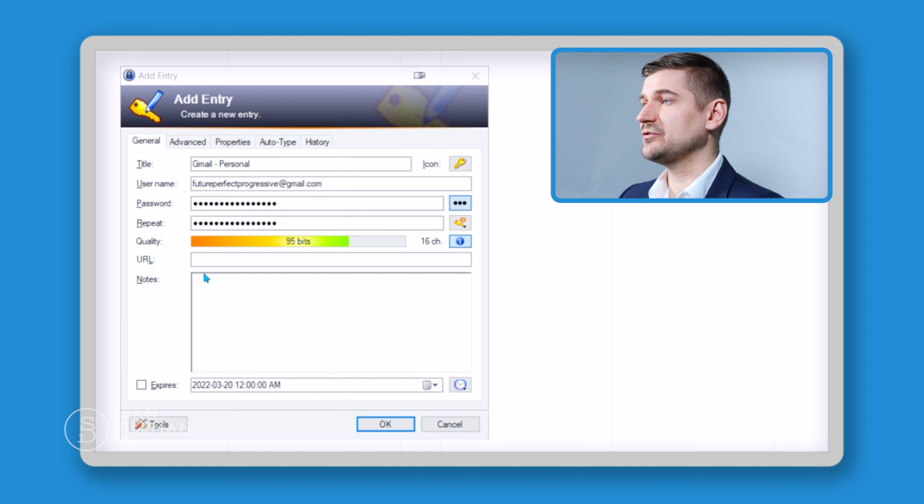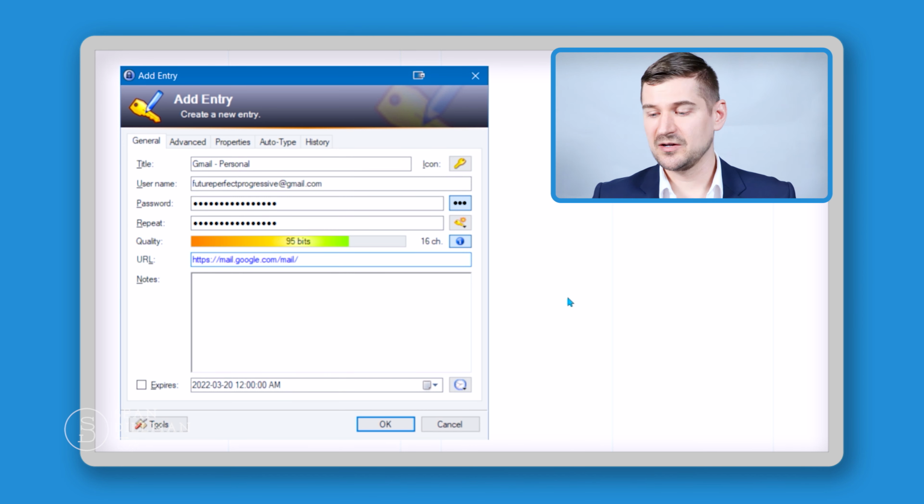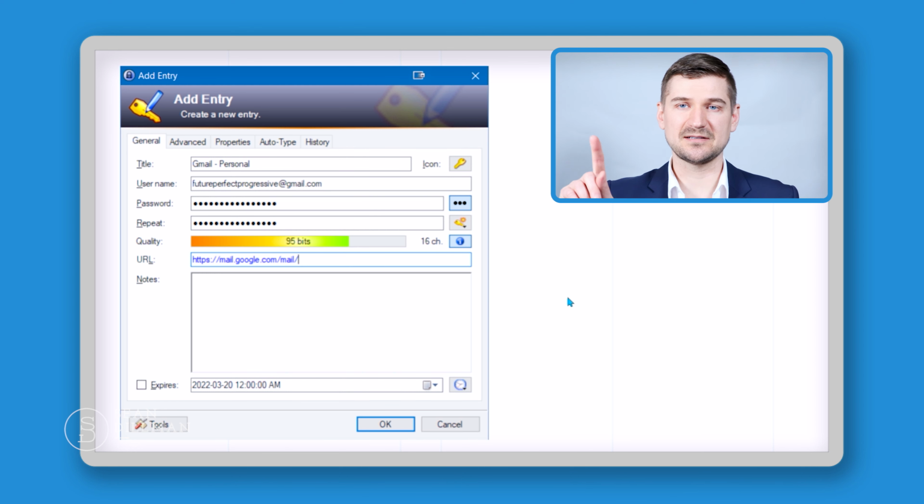The next thing I will do is I will add the URL. So this URL is something that I would recommend that you add for every entry, because basically what it allows you to do is you can just click on the URL and it will take you to the place where you enter the password.